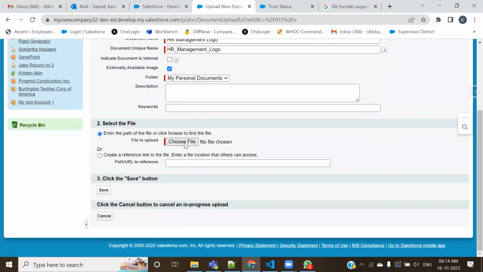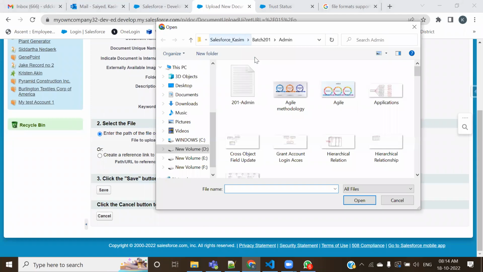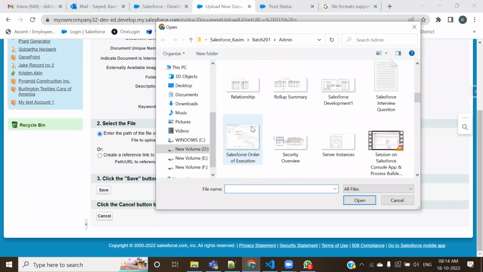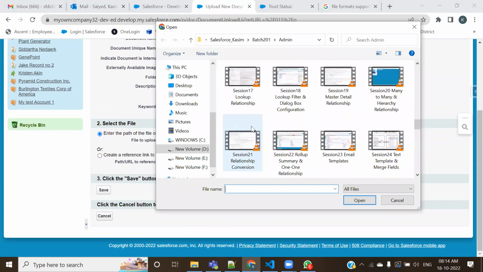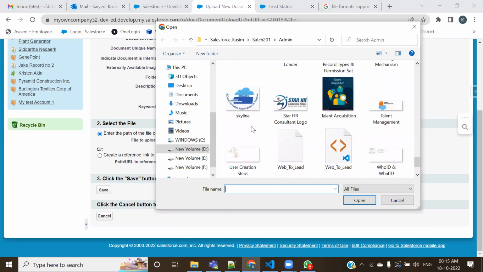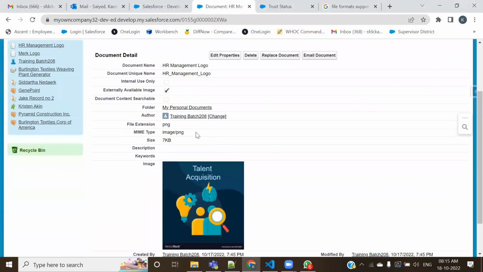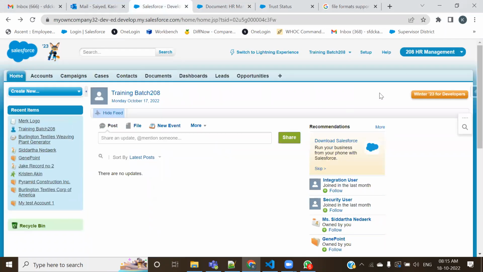Make it externally available, and get an image. Let me see whether I have any image for this purpose. Let me go with this talent acquisition one, and save this. I have this image of size 7 KB, so I could definitely use this as a logo. This is the application I created yesterday, but right now it has the Salesforce default image.